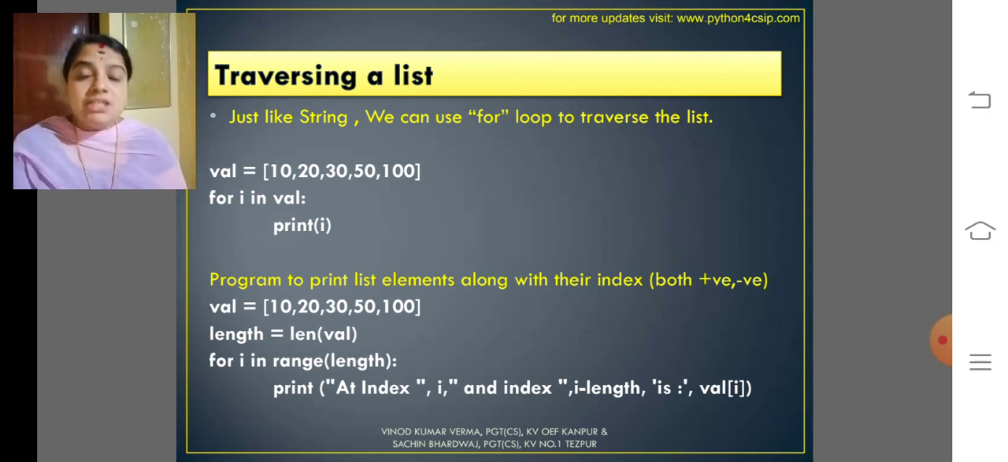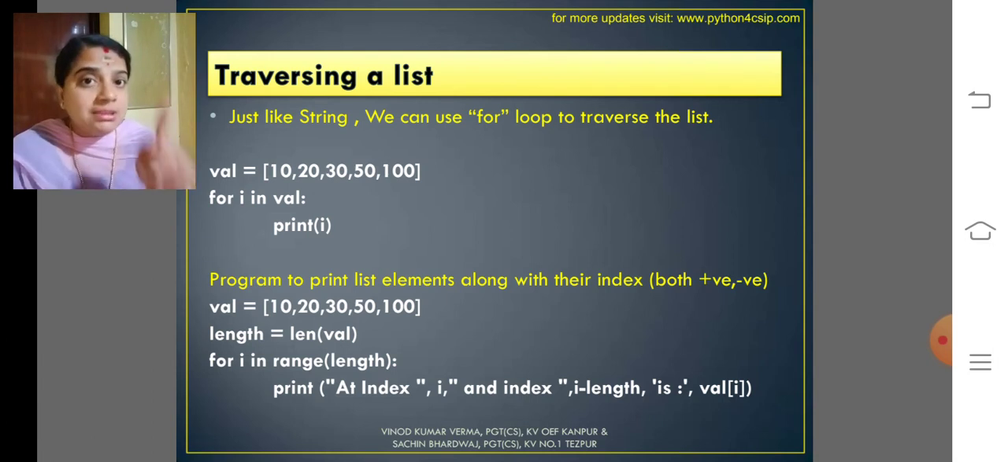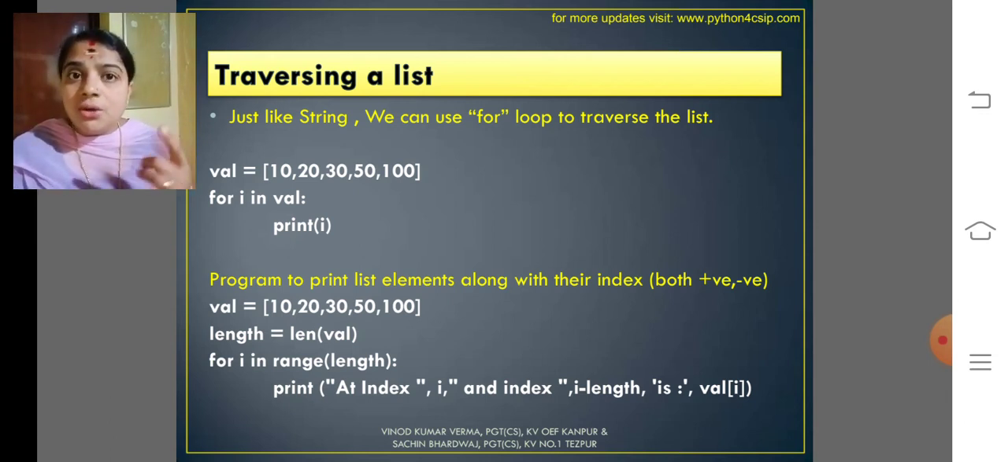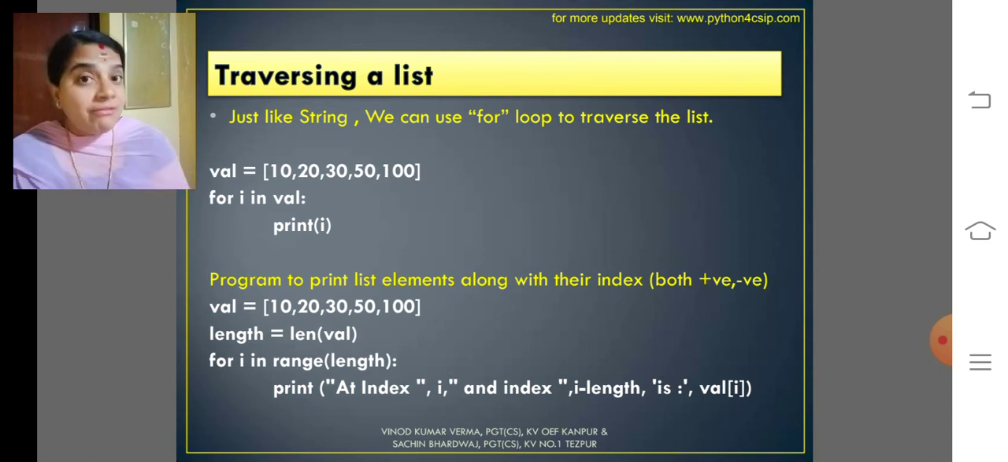Then for i in range of length, that means what? How many times will the loop execute? The loop will execute 5 times, because the length is given as 5. If you are giving a range of 5, it goes from 0 to 4. So i will be 0 at first, then 1, then 2, till 4. Then I am printing the index i and the value at that index.